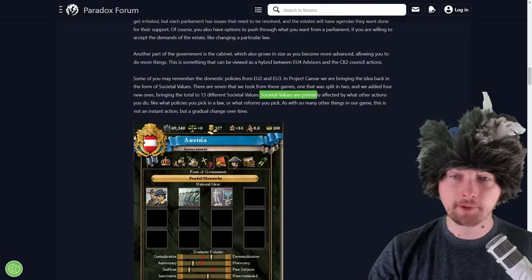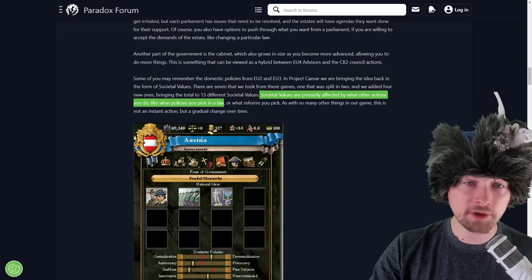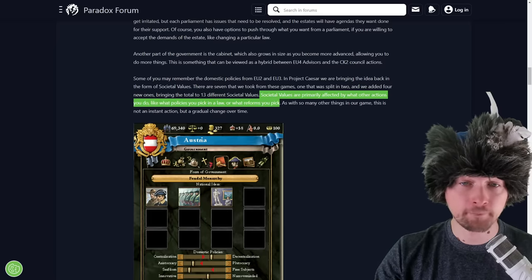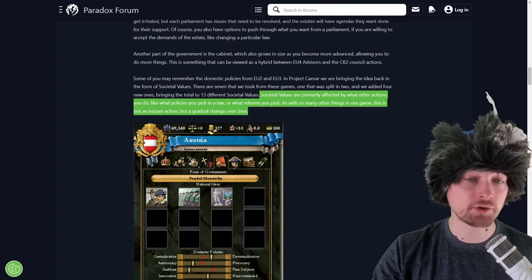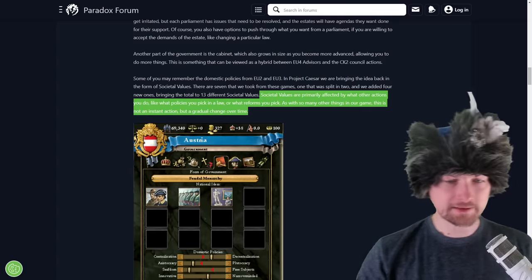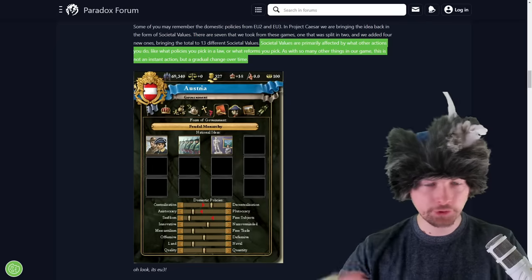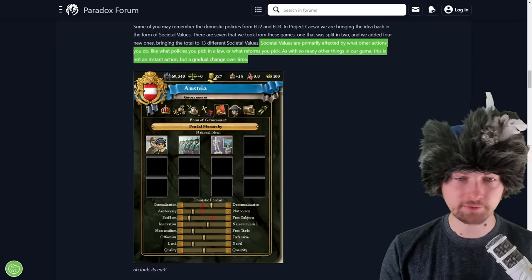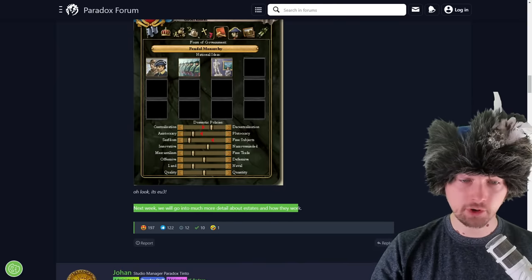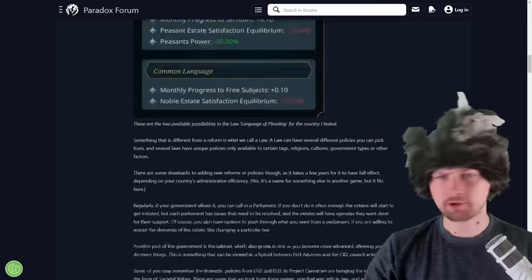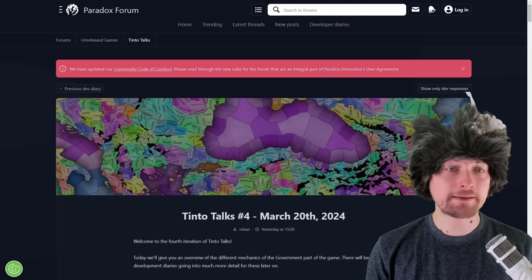Societal values are primarily affected by what other actions you do, like what policies you pick in law, what reforms you pick. As with so many other things in our game, this is not an instant action, but a gradual change over time. It might even be that it's not an actual slider that you move manually, but depending on what you do with your country, it goes back and forth. Oh look, it's EU3! Next week they will go into much more detail about estates and how they work. Okay, but before I go into the comment section, let's take a look at the map.